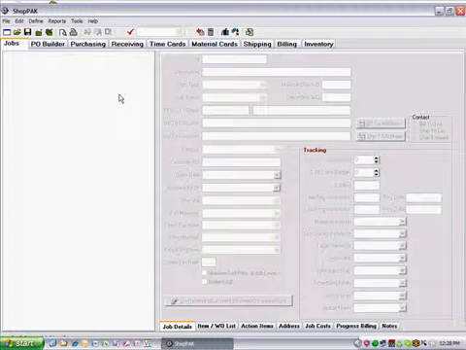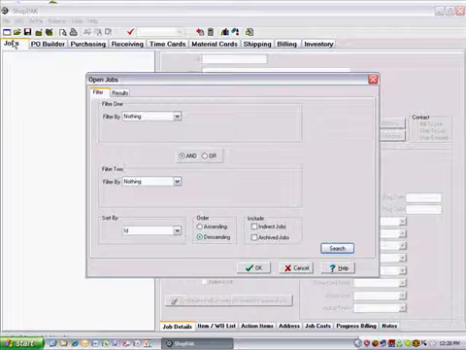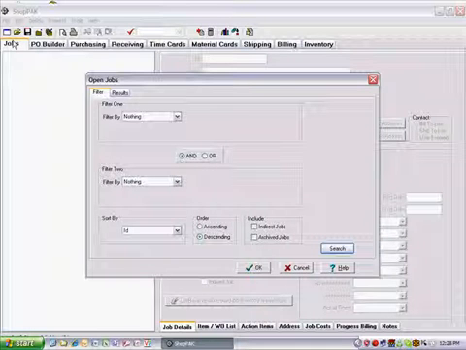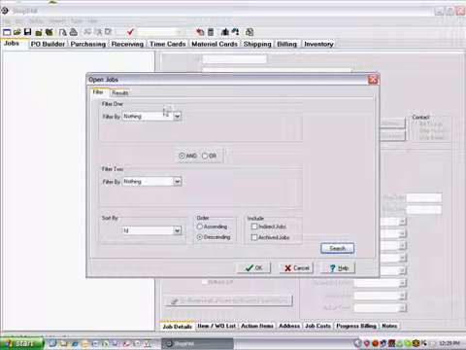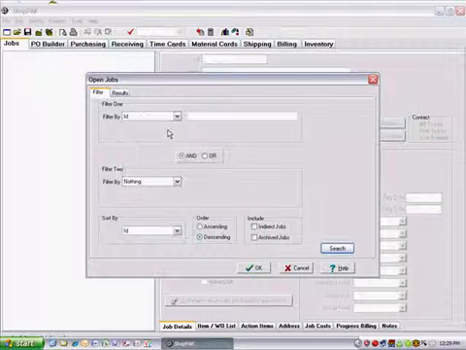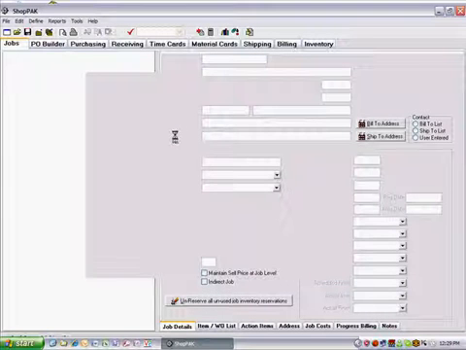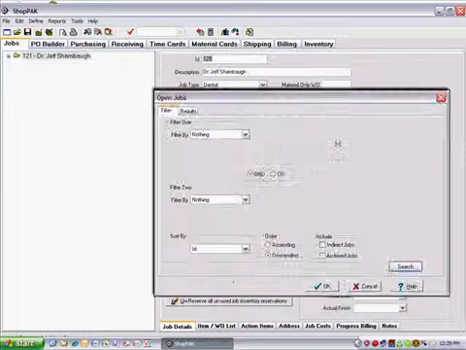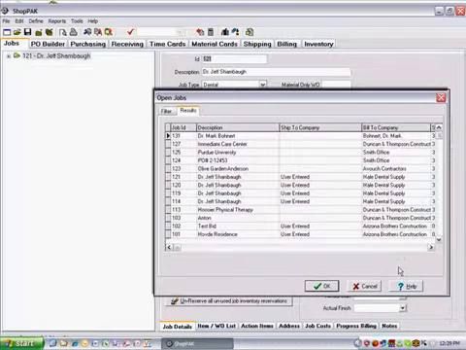To open one or more jobs, go to the File menu and select Open, or simply click the Open icon. The Open dialog box gives you several ways of finding one or more jobs. Click on the Filter One drop-down list box and select the ID filter and type in the ID of the job you want to open. If you don't have too many jobs, simply click the Search button at the bottom right corner of the dialog box, and it lists all jobs on the Results tab.